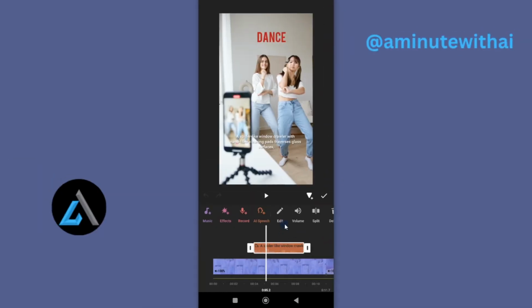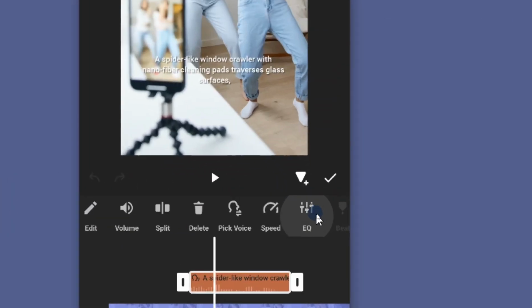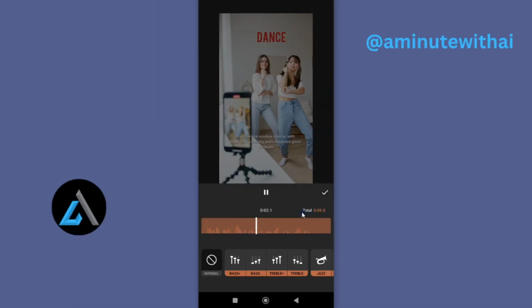So I'll go ahead and tap on it and then move this bar and you'll see equalizer here. So if you go ahead and tap on it, you can see it is currently at normal, but you can change this either to bass, buzz, jazz, vocal, and even rock. So if we go ahead and try different, you can listen in.